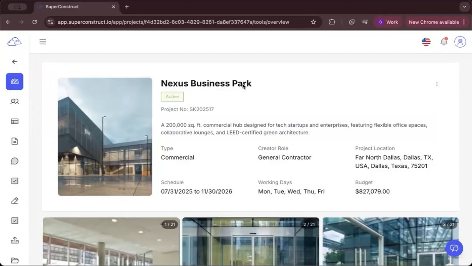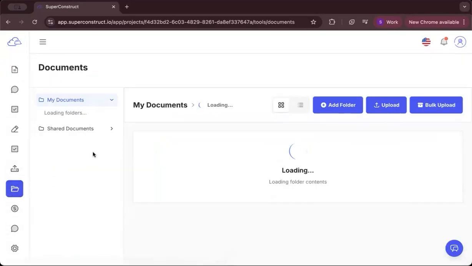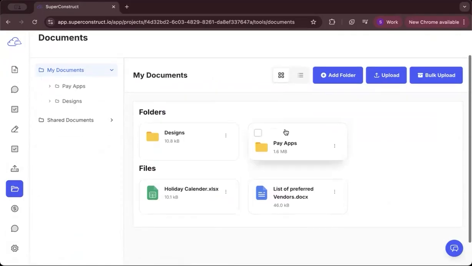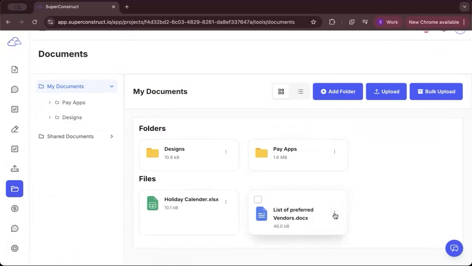In this video, we'll see how to utilize the permissions we have against a folder or a file. Let's navigate to the Documents module from the Switch module option from the left side of your screen. Now you'd see multiple folders and files that have already been uploaded onto the Documents module. On hovering onto the file, you can see that there are three dots on the right corner of the file. Click on the three dots and you can see a set of options.